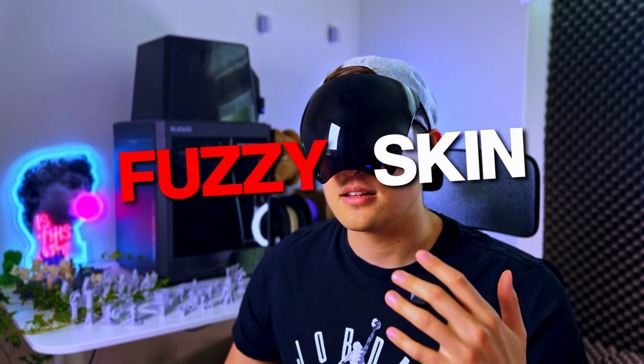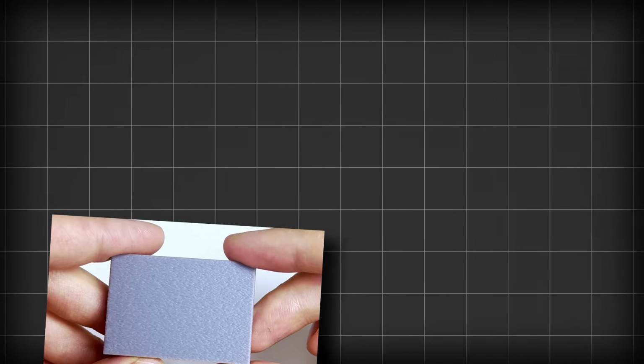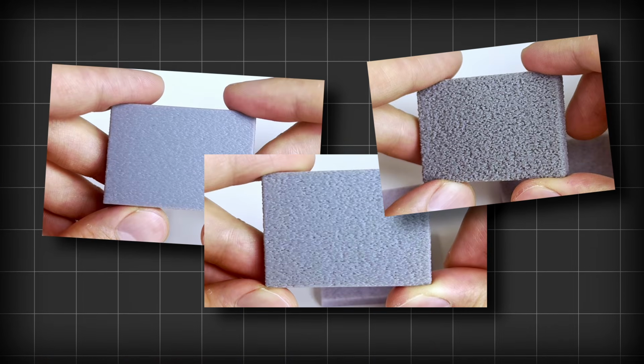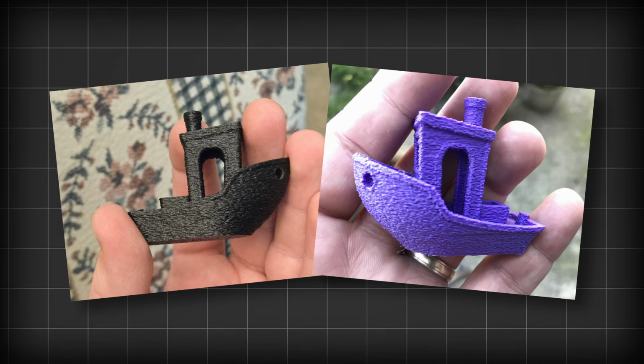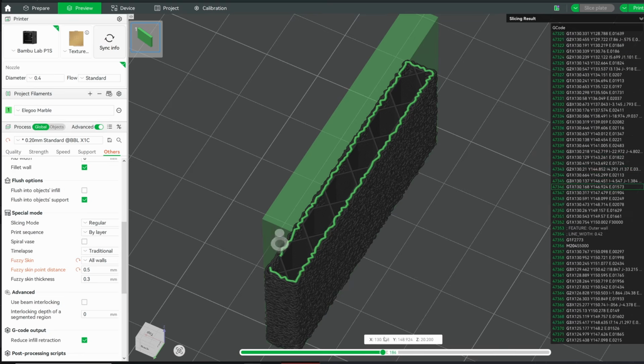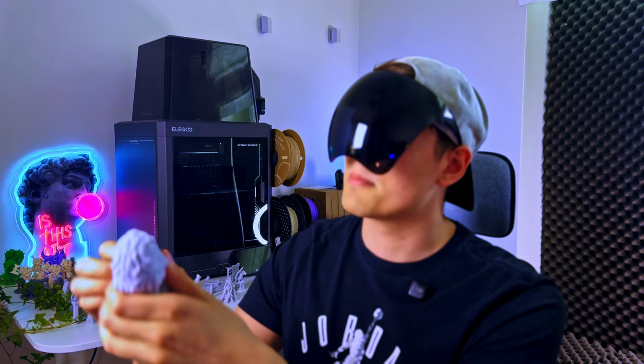What is a fuzzy skin and when you should use it? For this video I have tested different settings, so you don't have to. Fuzzy skin is a setting that you can set in your slicer and it basically randomizes texture on your 3D prints. It's not always very pretty, but it can be very useful for hiding layer lines because it makes them kind of invisible. Maybe that's not correct.